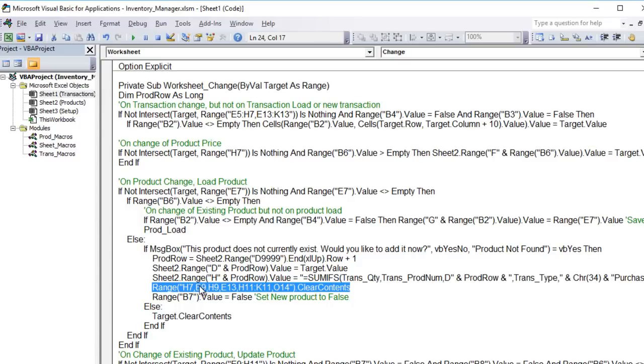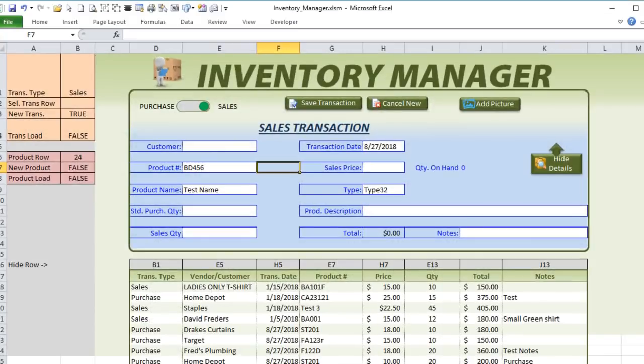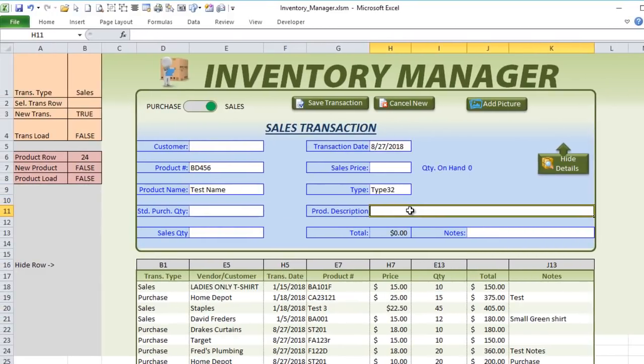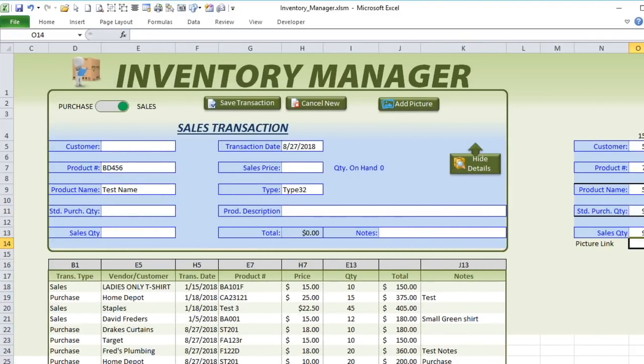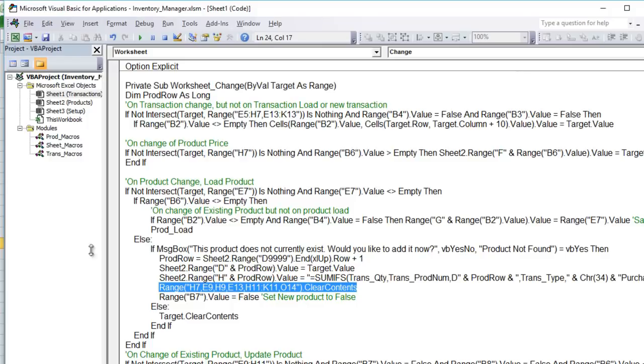Since it's a new product, we need to clear out all of the other fields, and that includes the sales price, which is H7, E9, H9, E11, and H11 through K11, as well as the picture link if there is any in O14. So all those fields that are product specific need to be cleared out, and they're all cleared out right here. So then we're ready.